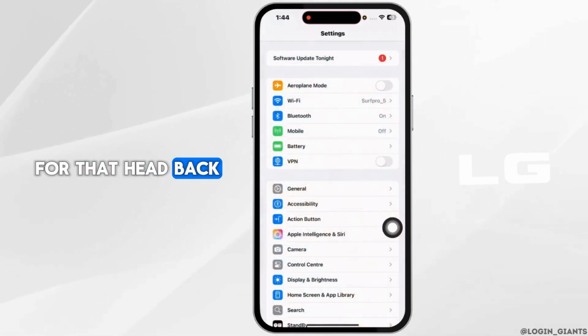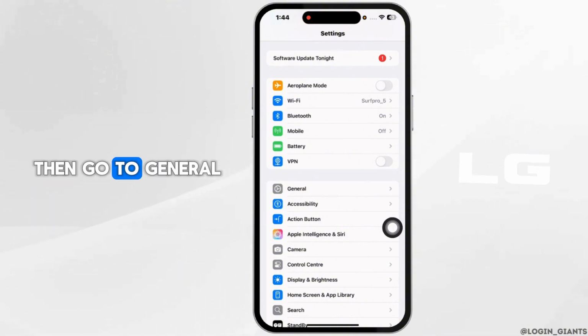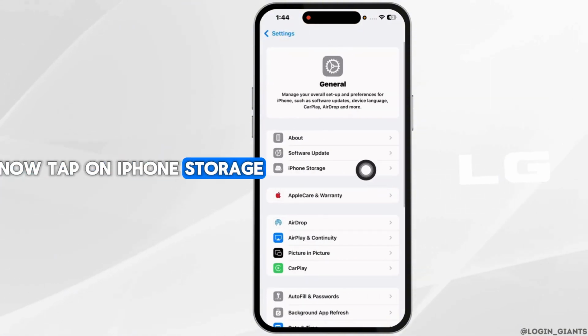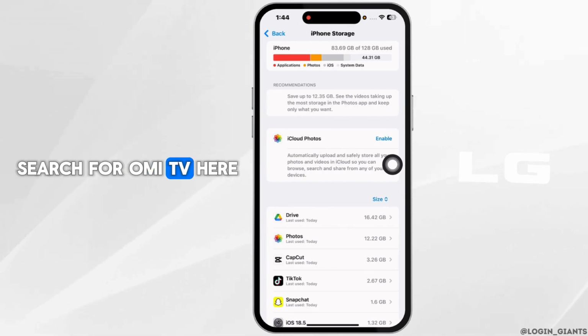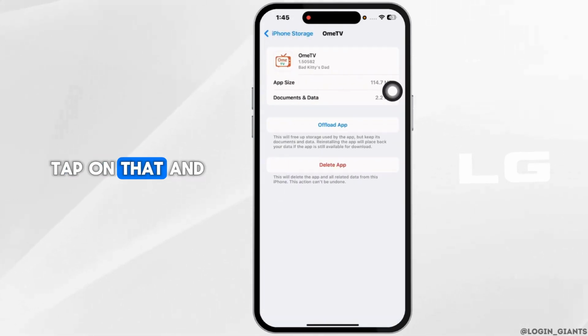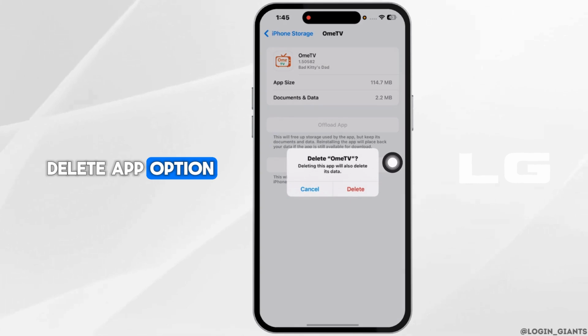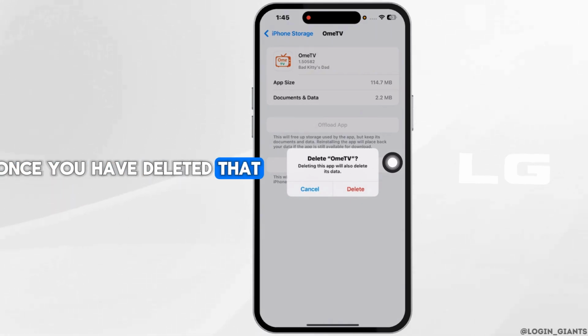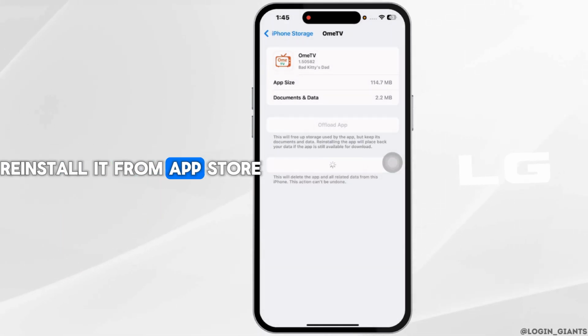For that, head back over to your settings. Then go to general. Now tap on iPhone storage. Search for OmeTV here. Tap on that and then tap on the delete app option. Once you have deleted that, you again want to reinstall it from App Store.